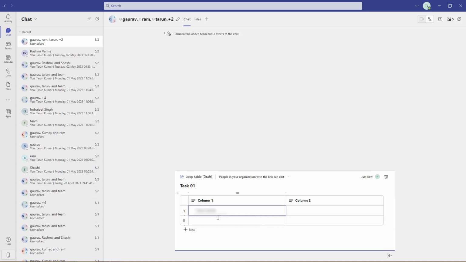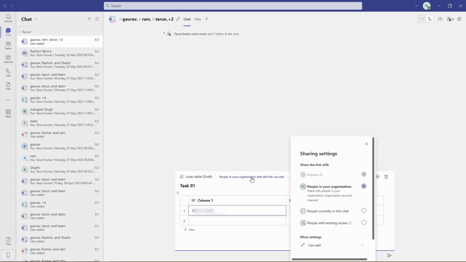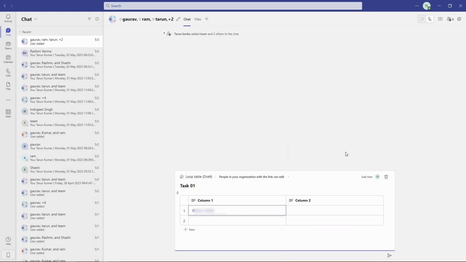To change the sharing setting of the component, click on the option People in your organization with the link can edit. It automatically launches the sharing settings panel, and you can choose with whom to share the link. Move to the More Settings section to decide whether individuals can edit or view the loop. Finally, click on Apply. Select the Send option, and everyone in the chat will be able to work together on it.